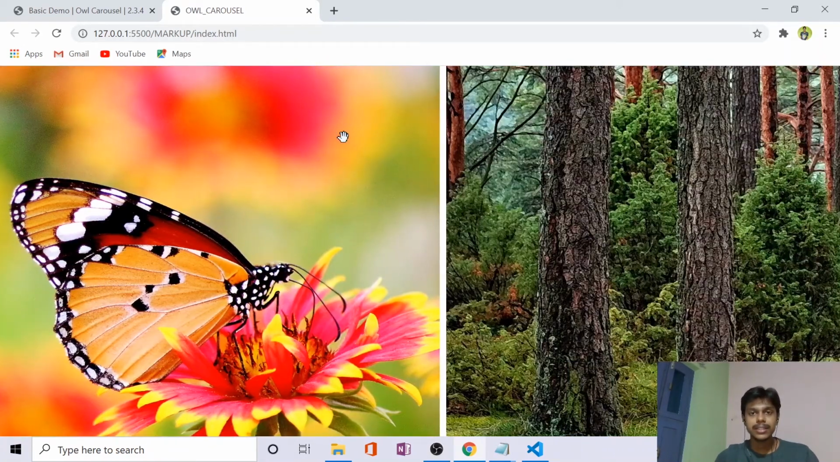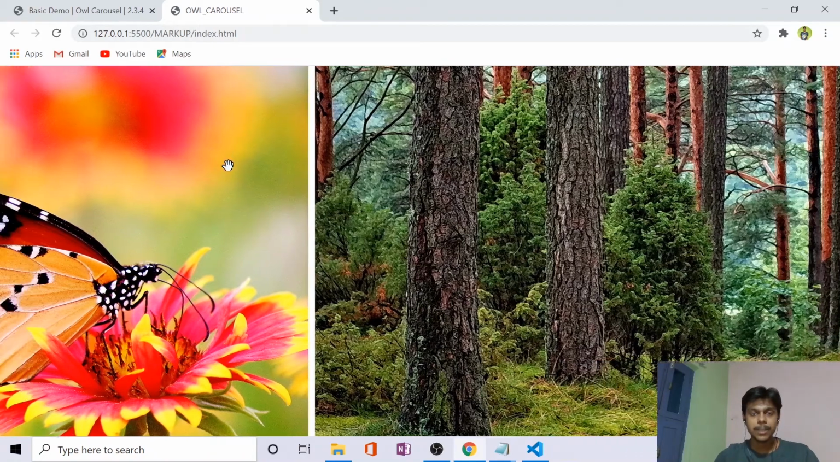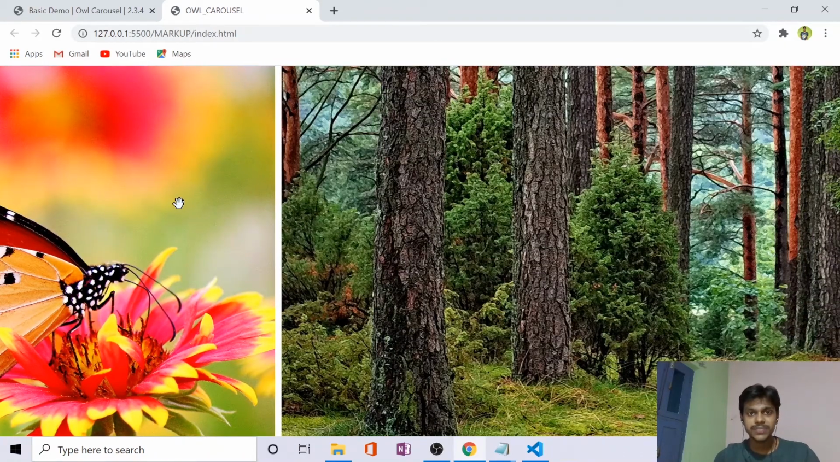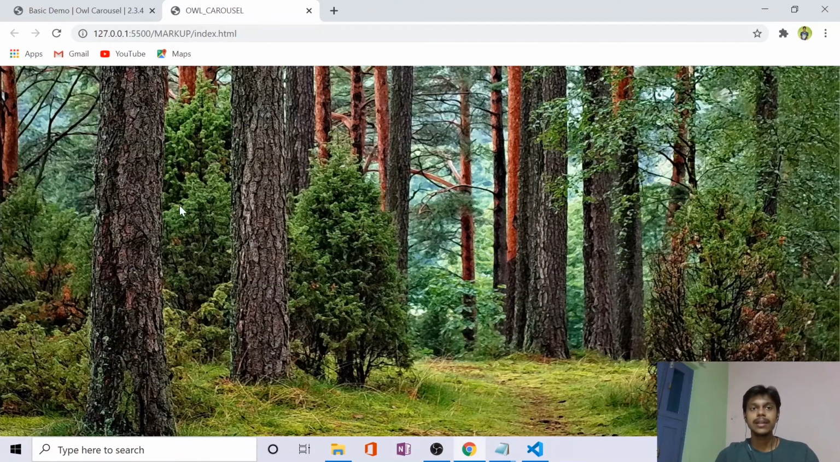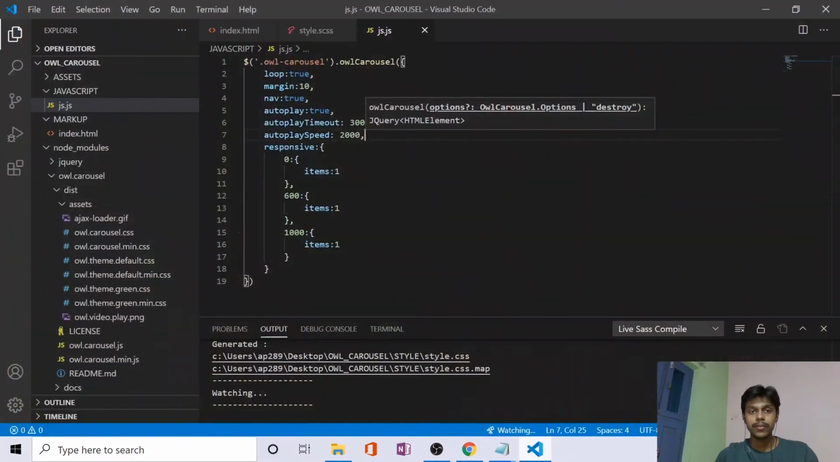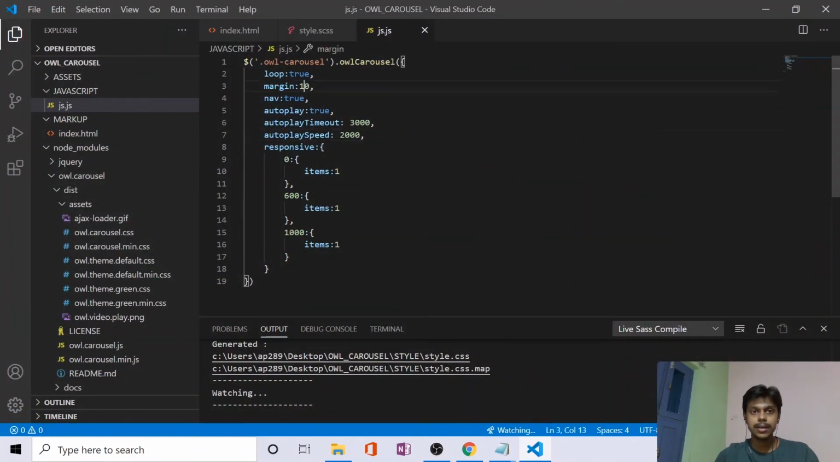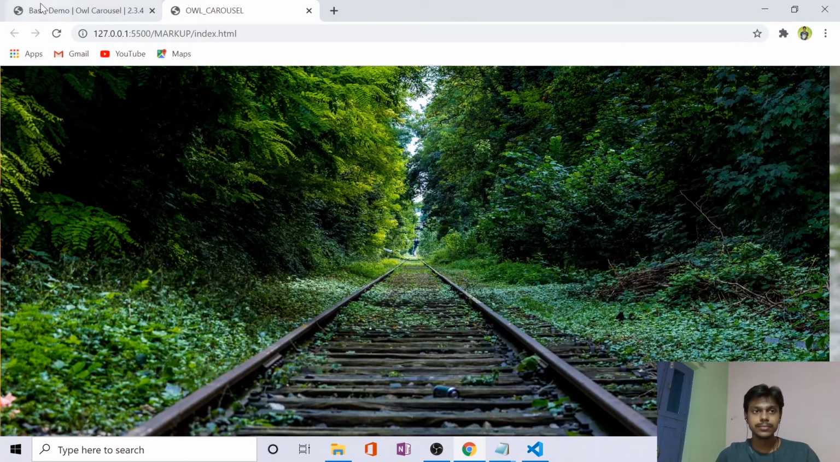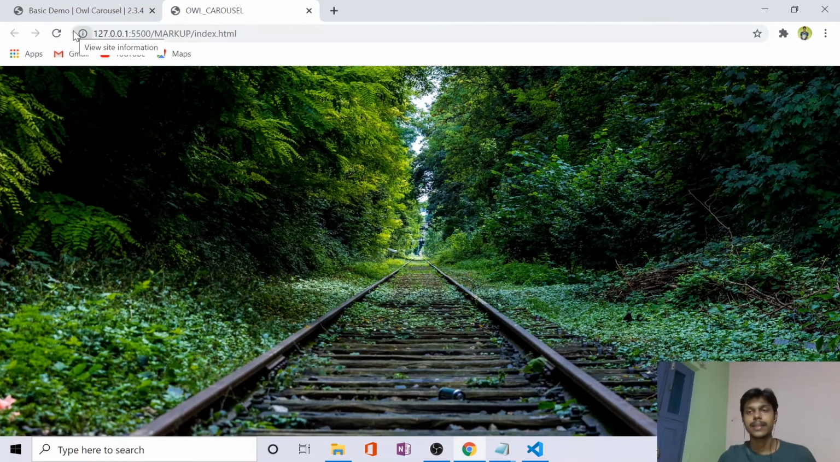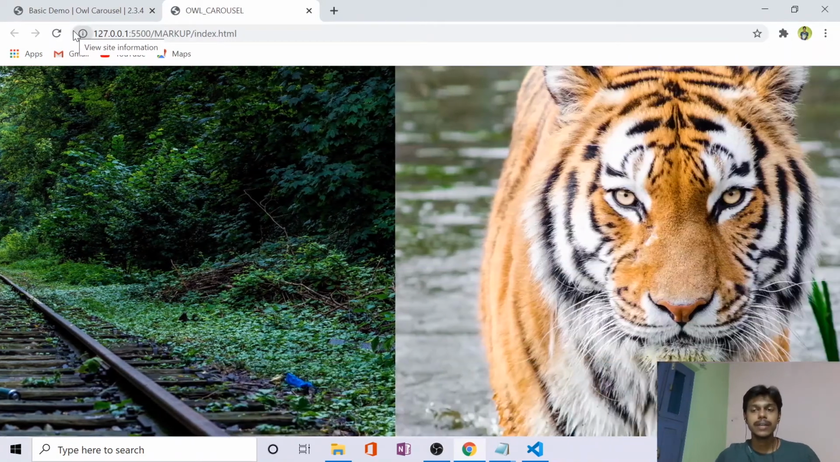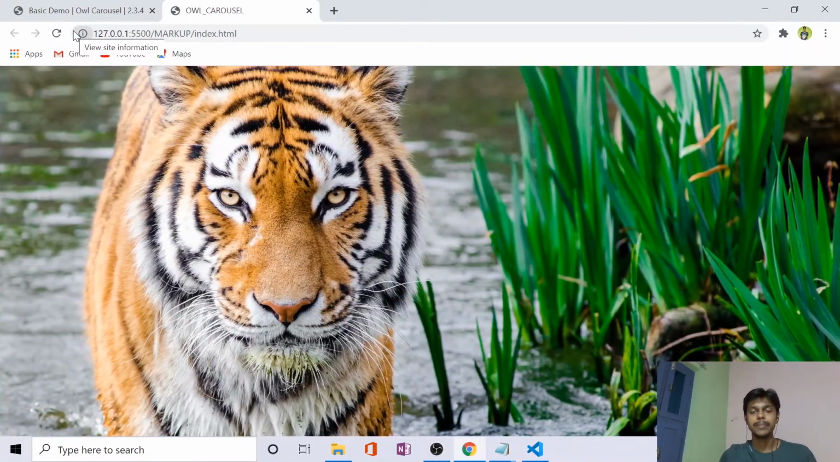And if you can see that we have some margin between our two images, we can get rid of that too if we give the margin as 0. Now you can see that we don't have any margins in between two photos.